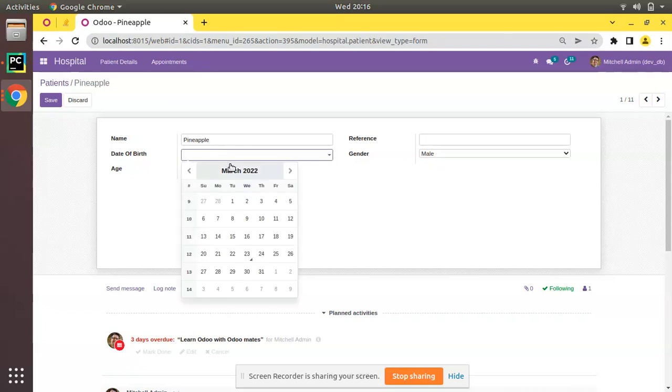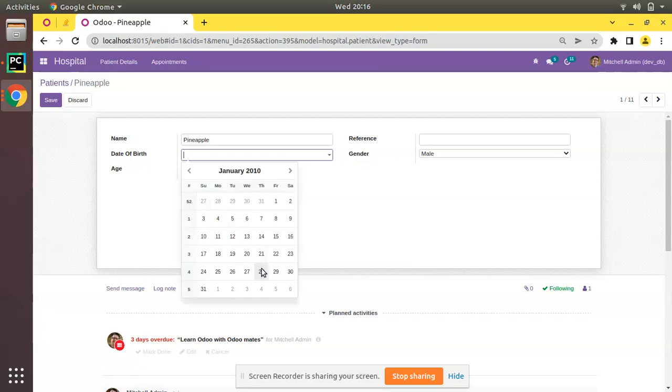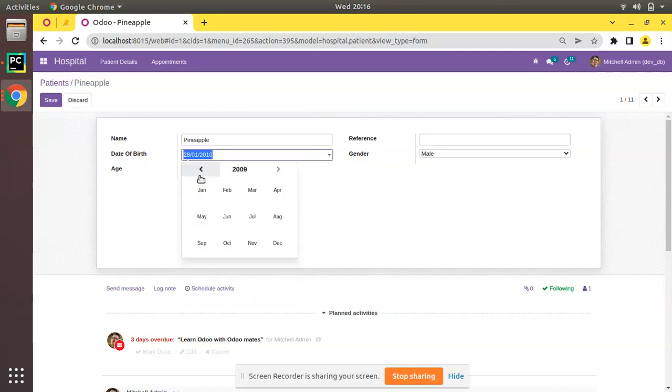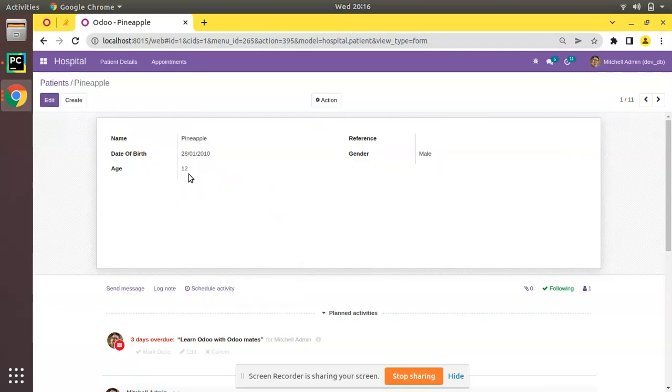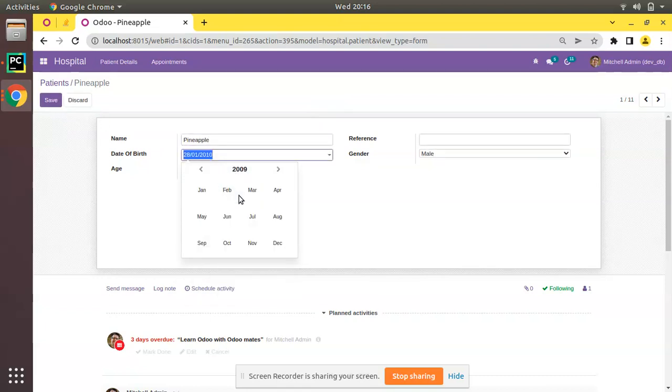Now I'll select a date over here. Suppose the patient was born on 2010 January 28, and I click on save. You can see the age has been computed automatically. The date is 2010 and this is 2022, so the difference is 12. What happens if I change it to 2009? Age will be 13. Sorry, I didn't select the date 2009.